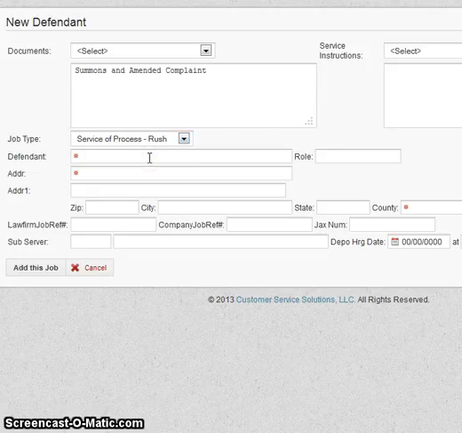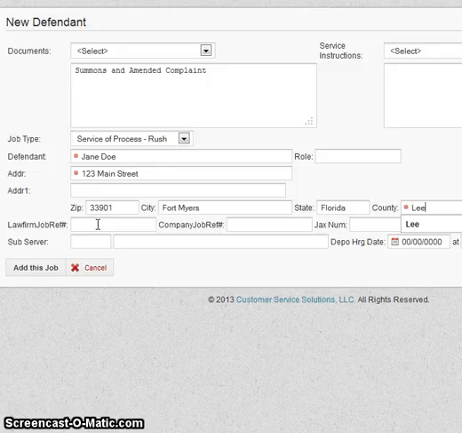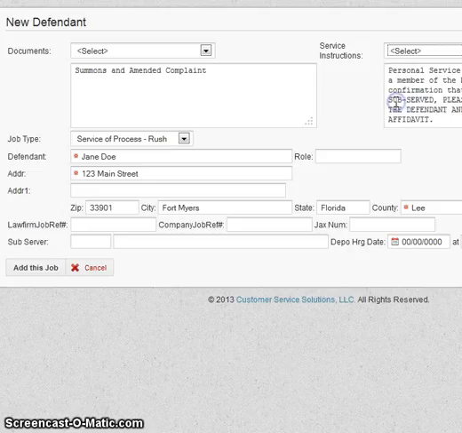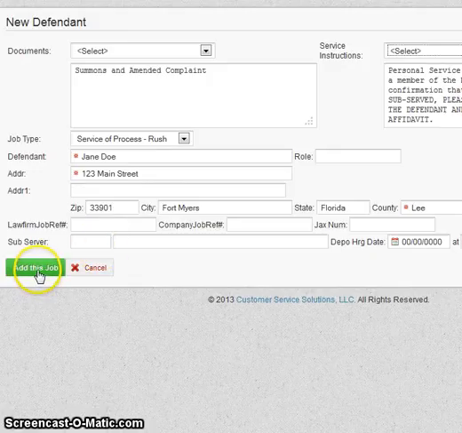The defendant is going to be Jane Doe, 123 Main Street, Fort Myers, Florida. County is Lee. Again, you could put in the law firm number and so on. We're going to add this job, but first let's go to the section here, which is service instructions. We're going to say individual, standard individual. It fills in the verbiage here, which you can change through the XSL Dynadocs. So now we're adding that job.